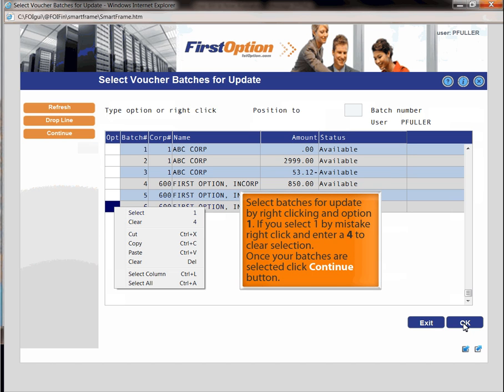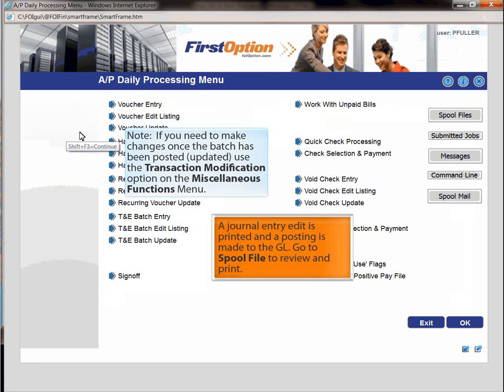Select Batches for update by right-clicking and selecting option 1. If you select 1 by mistake, right-click and enter a 4 to clear selection. Once your batches are selected, click the Continue button. A journal entry edit is printed and the posting is made to the general ledger. Go to Spool File to review and print.